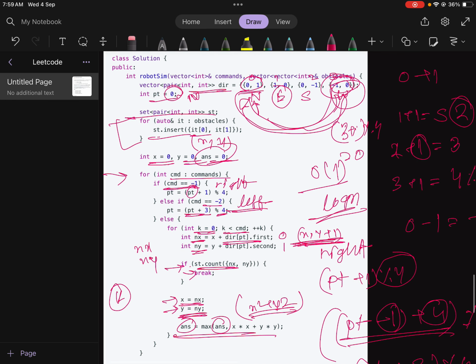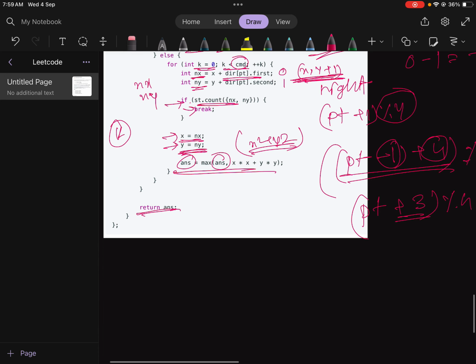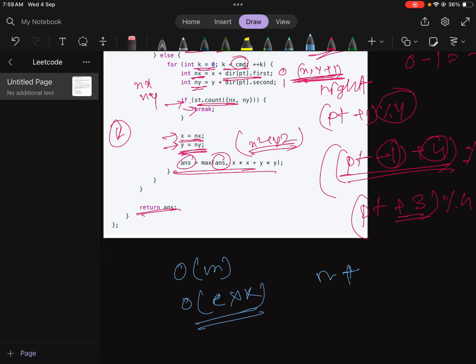So what will be the time complexity of this? Inserting all the obstacles is big O of m, say, and then you are traversing each command. So the number of commands times the moves for each, c into k. So the time complexity will be the number of obstacles plus the number of commands times k moves on average, so m plus c into k.